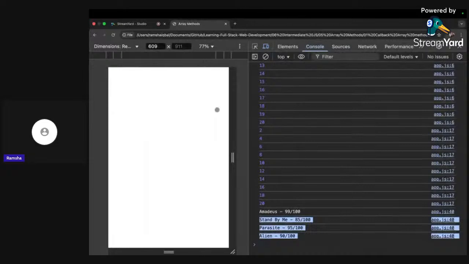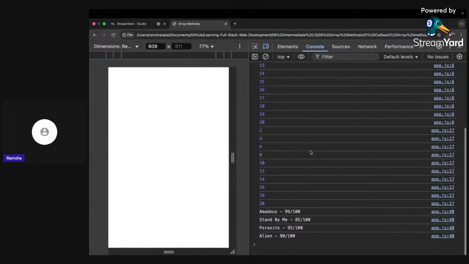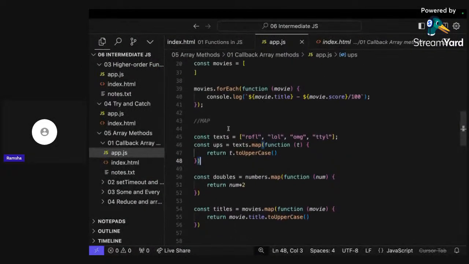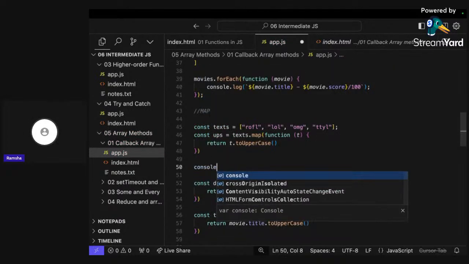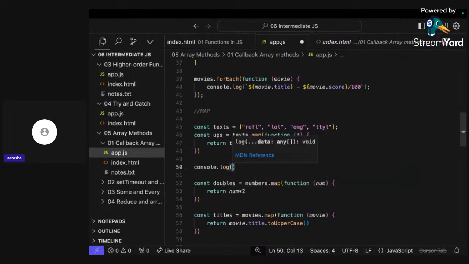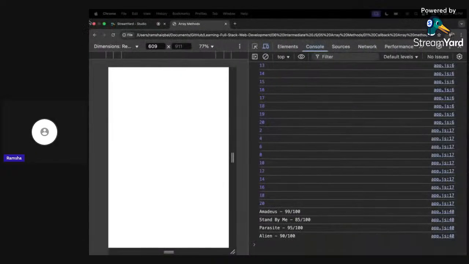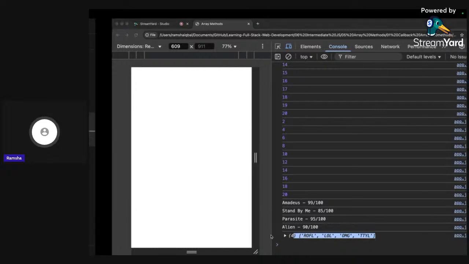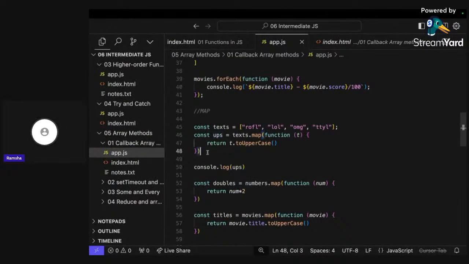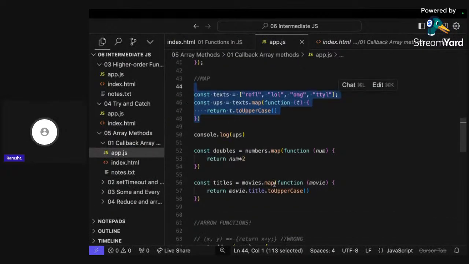So if you go back and I click on refresh, give me a minute. Yeah, let me just console log ups here. Okay, so if I click on refresh, you can see all of these values have converted to uppercase. So that's how we can use map also for this.